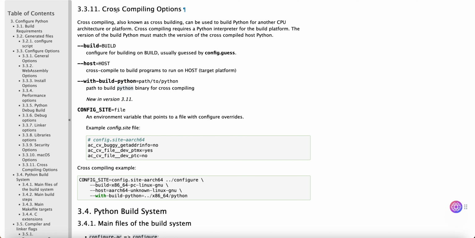Configure options for cross-compiling. Cross-compiling, also known as cross-building, can be used to build Python for another CPU architecture or platform. Cross-compiling requires a Python interpreter for the build platform. The version of the build Python must match the version of the cross-compiled host Python.